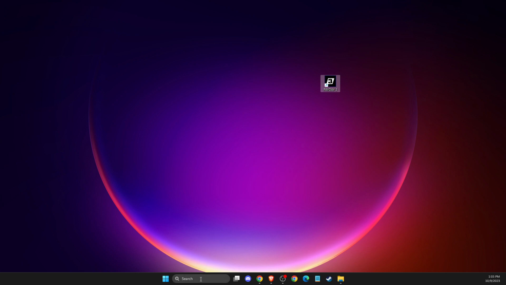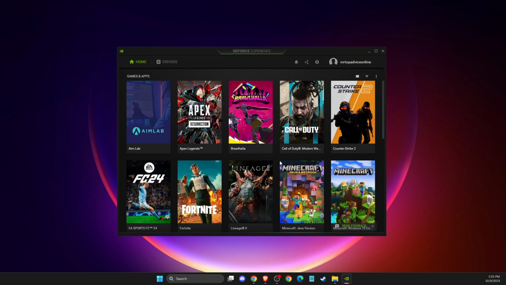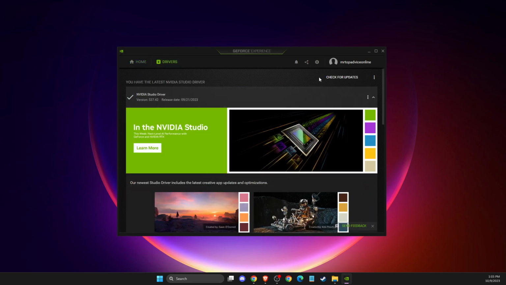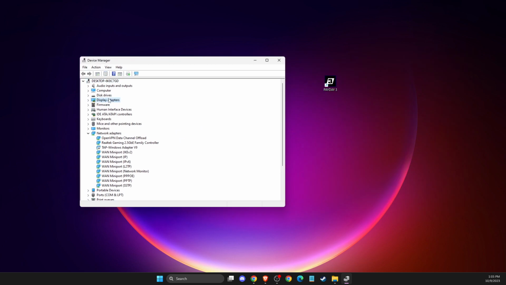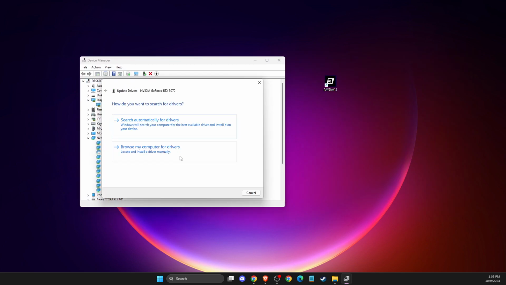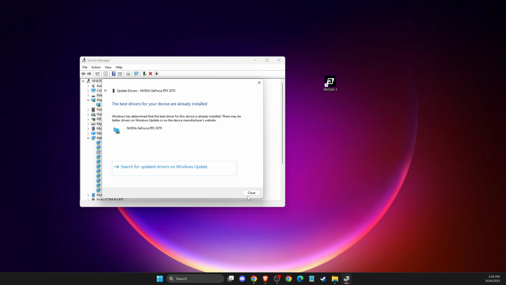To do so, I'm using NVIDIA, so there is GeForce Experience for that. You can download it completely for free from the official NVIDIA website if you're using NVIDIA. If you're using AMD, I believe there is AMD Radeon for that. Then just check for updates, and if there is an update for your GPU drivers, you need to install it. Also you can go to Device Manager, and here should be display adapters, then right click and update driver, and search automatically for drivers.